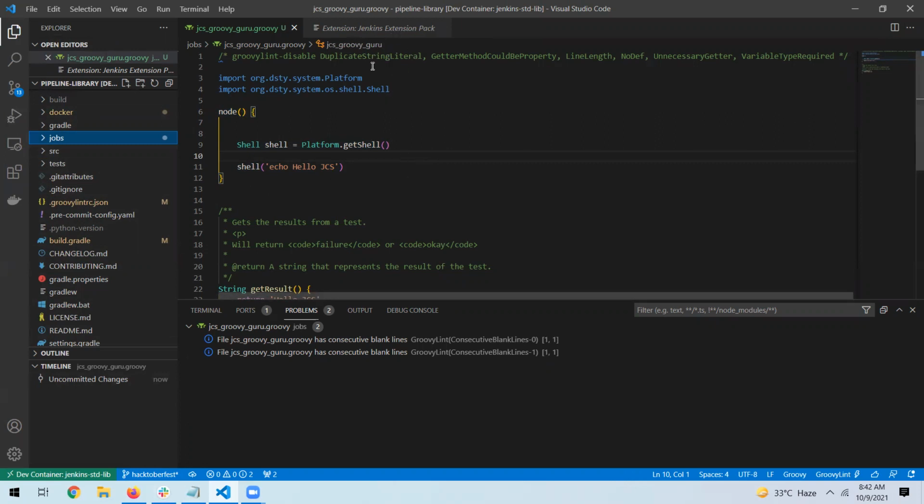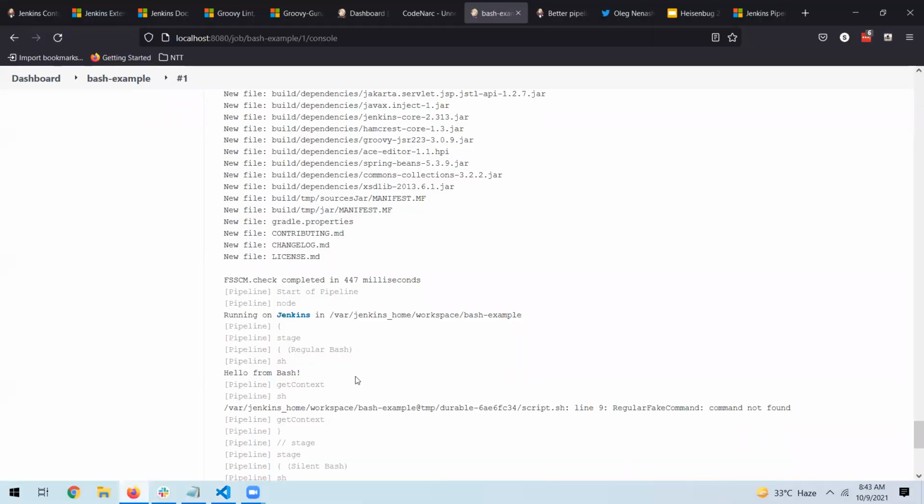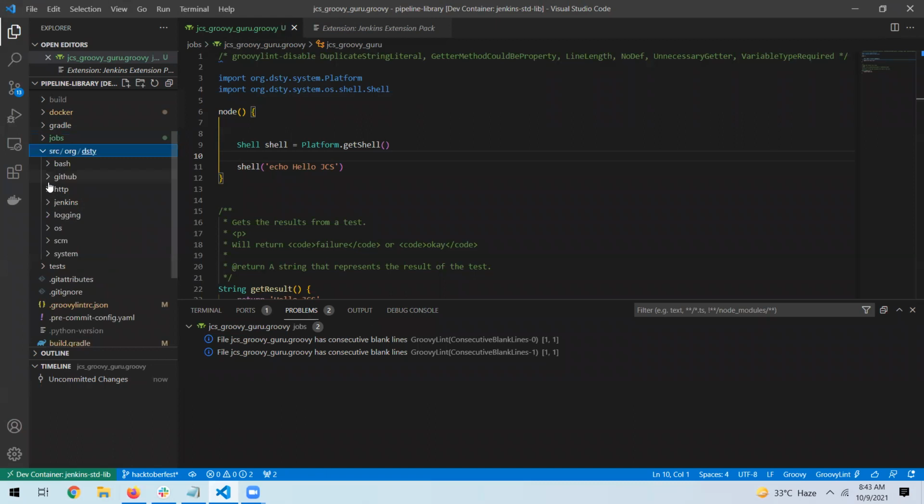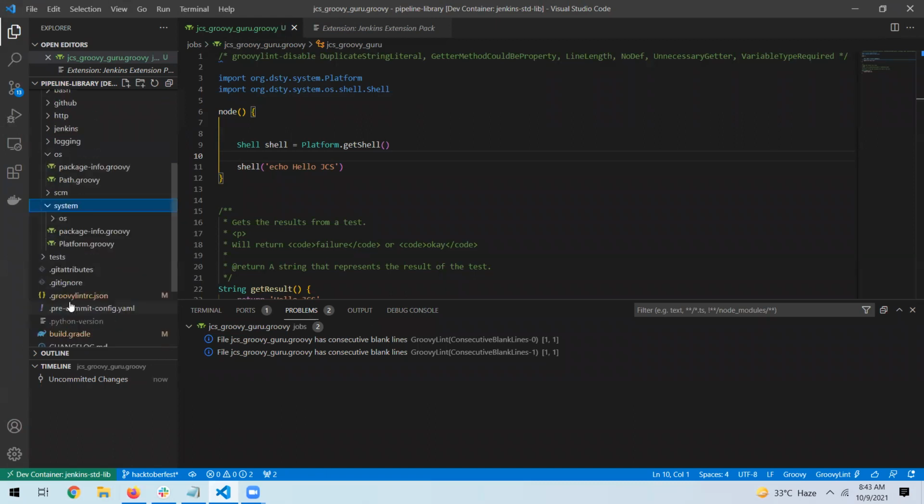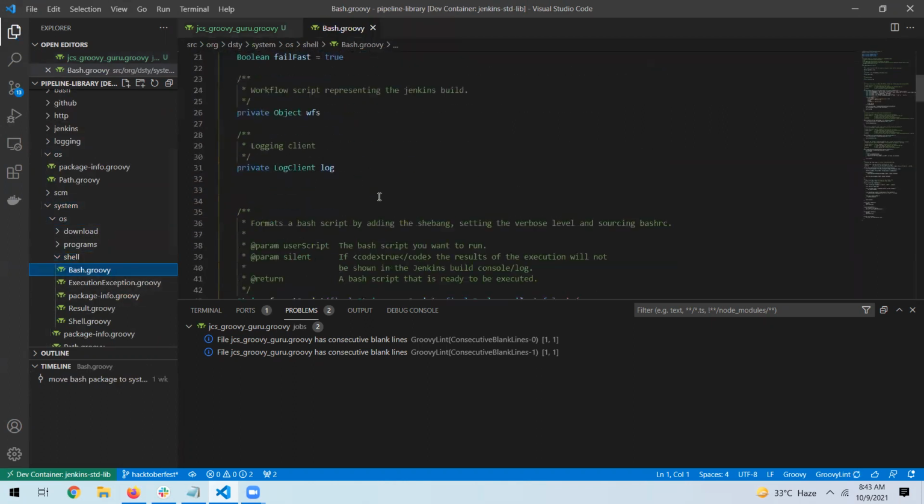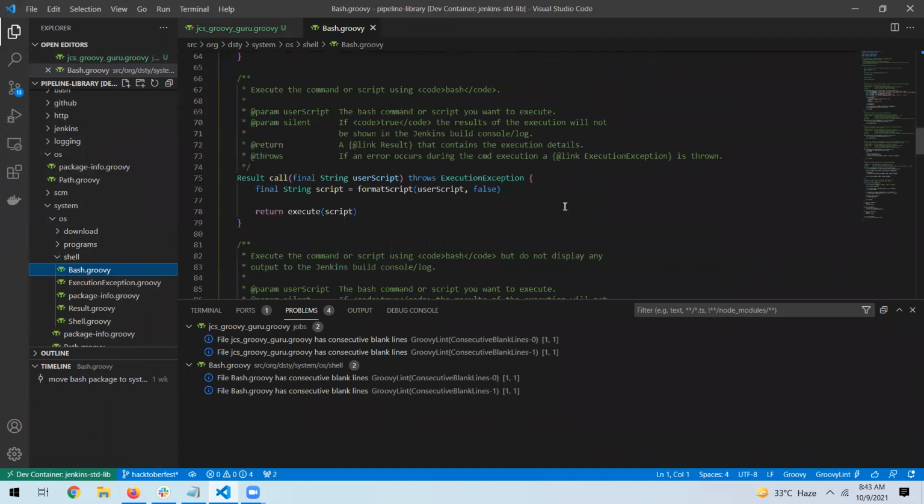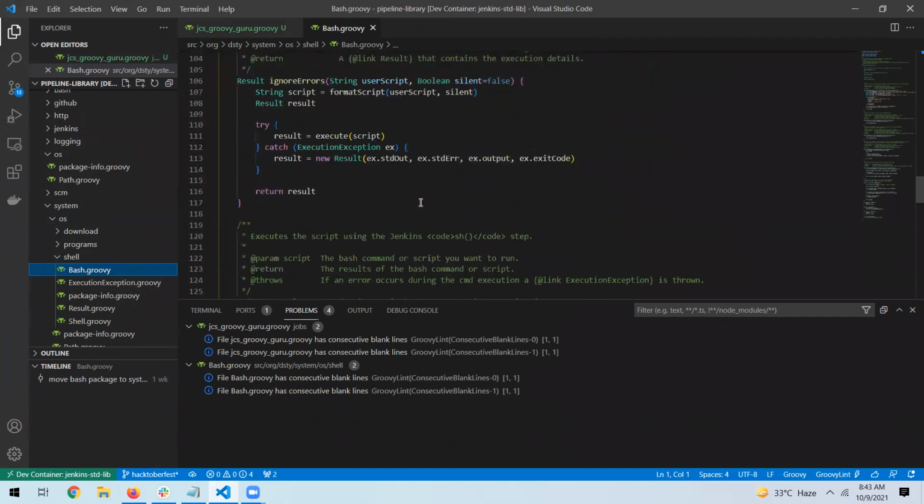And then the second thing is for shared libraries. So I just ran this job, and you can see it says echo, hello from Bash. It's echoing that using the shell step. But if I come in here to the source code, we can come down here and we can change that on the fly.